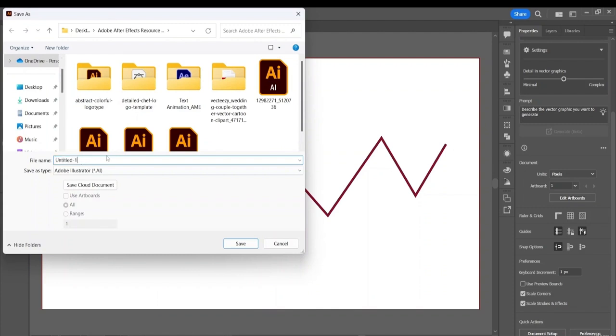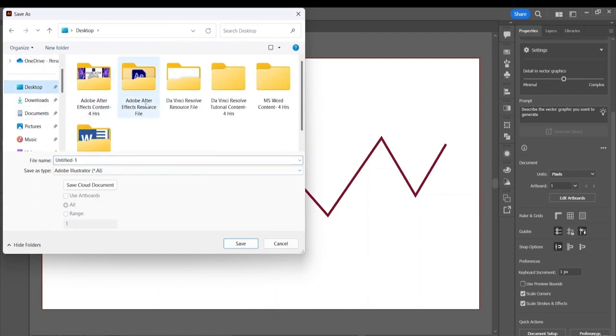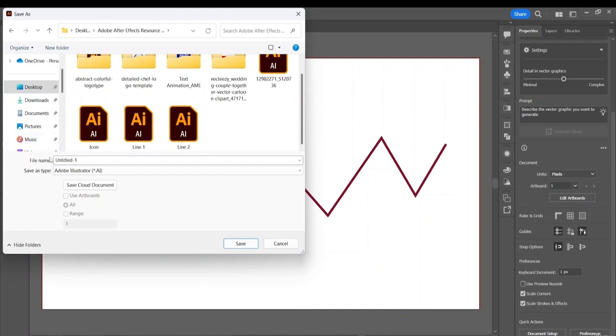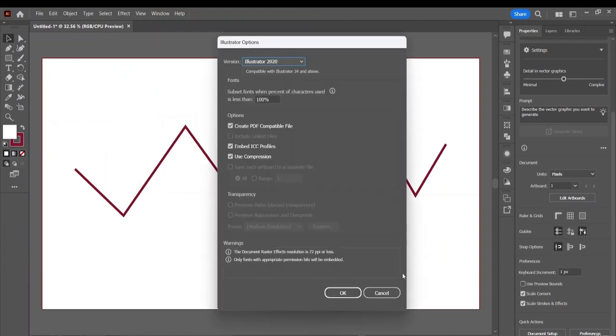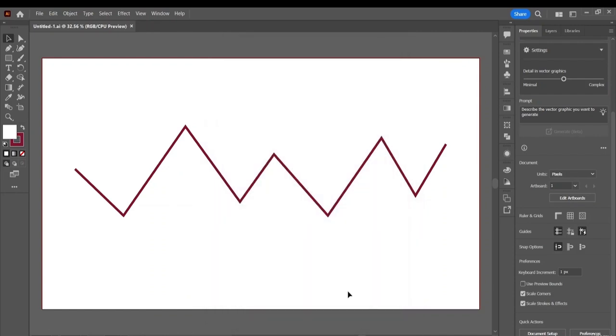And over here, I will just name this one as untitled one, which is there by default. So let's click over here on save. And this is the preview window, which will appear over here on my screen. Now I will just come here and click on OK. And this particular Illustrator file has been saved.